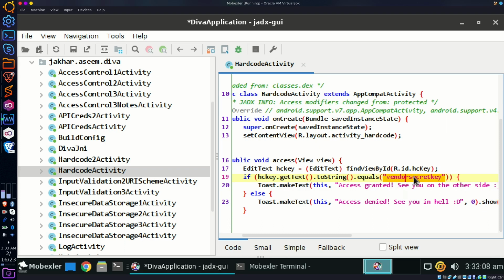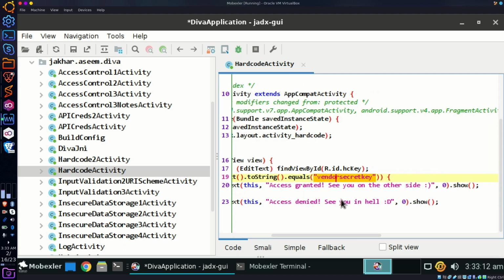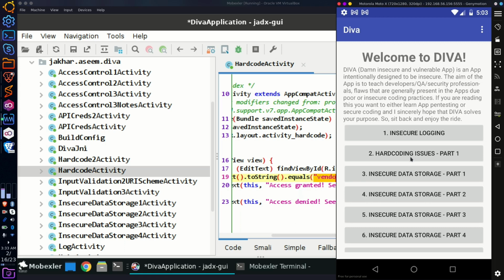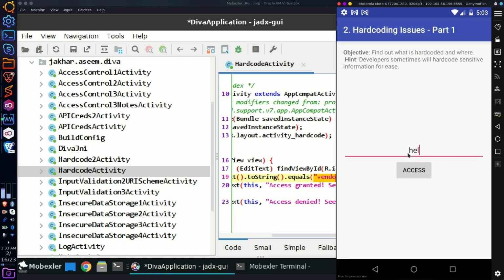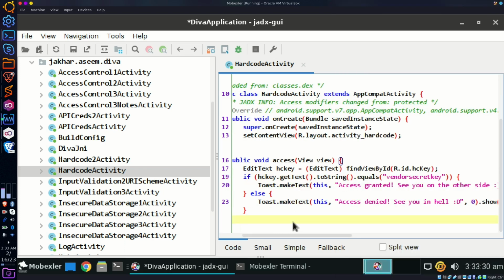If you put the proper key, access granted, otherwise access denied, see you in hell. This is the text format, this is the toast. Basically in programming we call it a toast. When I put here hello and access, you can see access denied, see you in hell, it is a toast message. If access is granted, they show access granted. If access is denied, they show see you in hell.